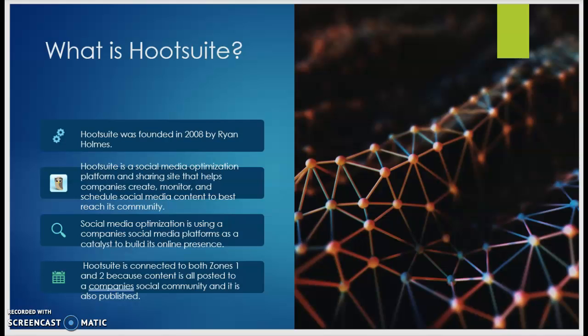Hootsuite is connected to both zones 1 and 2 in the book because content for zone 1 specifically is going into social communities based on the company that uses Hootsuite, and also the content that is coming out is published, so that also rolls into zone 2.